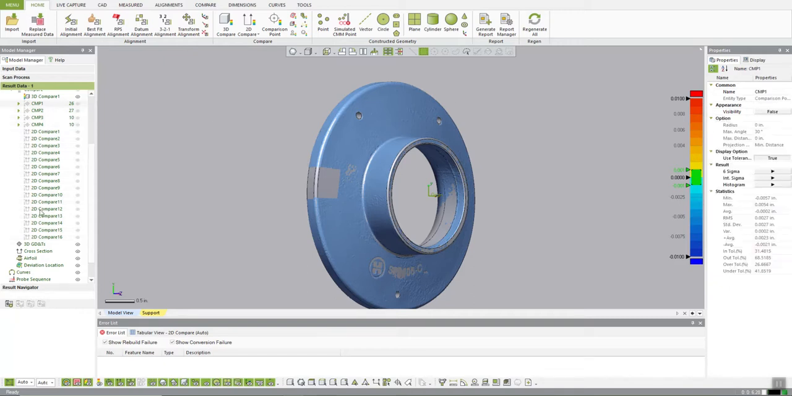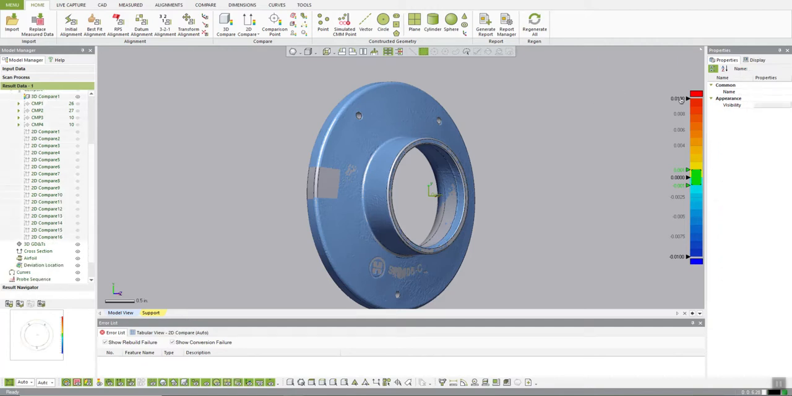Okay, choose each of the compare options and press here on the deviation bar, and you can manually change each number by yourself. And you do not need to enter every option, like 2D compare 1, 2D compare 2. You can change everything very fast.